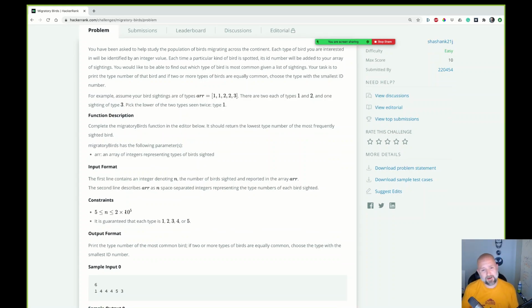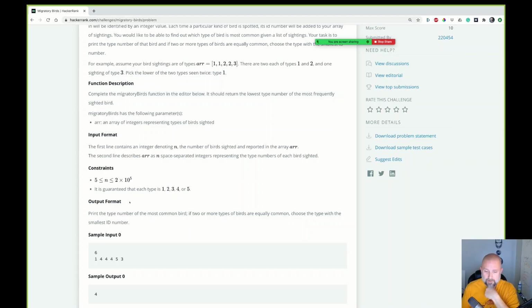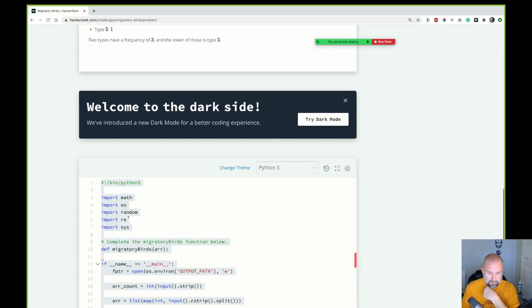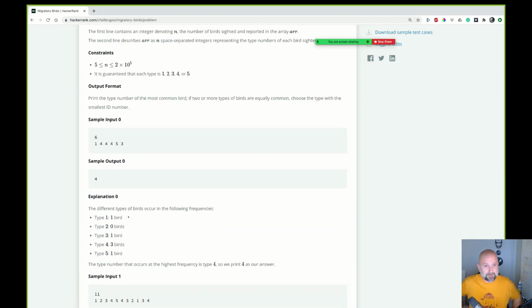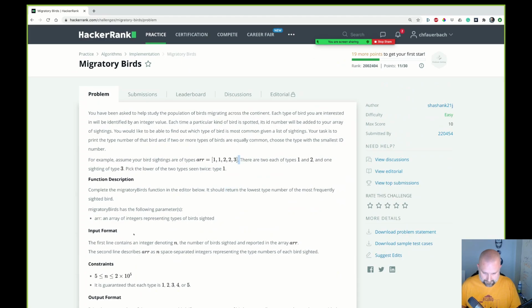So this is almost a combination of our candles and our runner-up, right? So let's figure this one out. Complete the migratoryBirds function in the editor below. It should return the lowest type number of the most frequently sighted bird. Okay. I'm going fast and I need to get out of that habit. Does everyone understand the challenge? Does anyone not understand the challenge? Hans got it. Got it. So let's use this as an example.